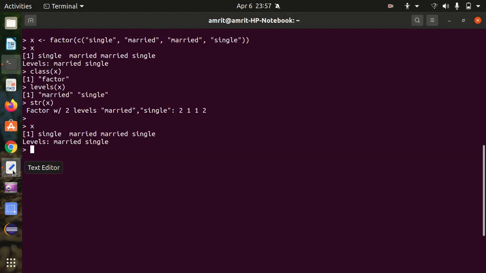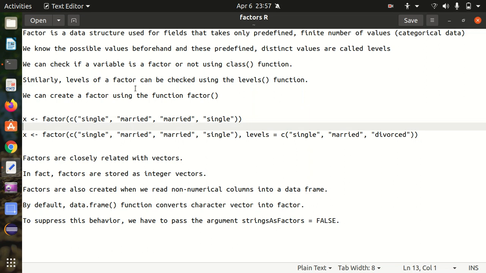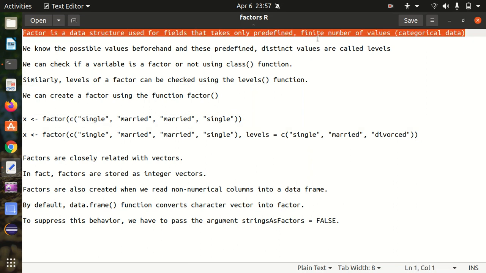Let's first talk about the important points about the factors. So factors can be defined formally like it's a data structure which is used for the fields that take only a predefined finite number of values. In other words, we can call it categorical data. It means the factors, we use it for the categorical data.